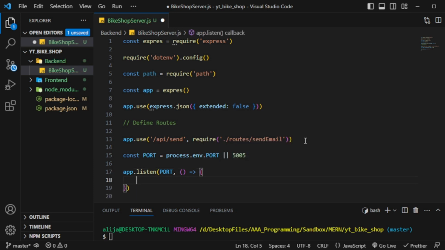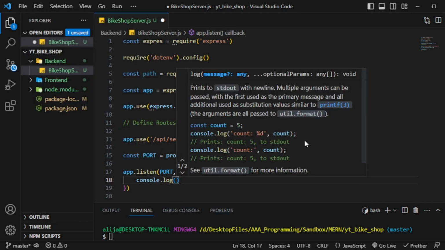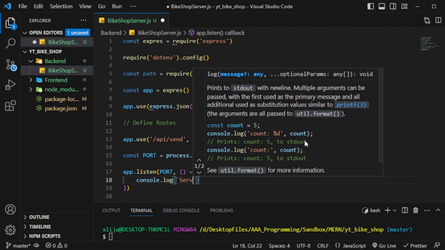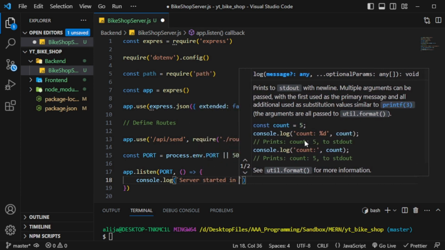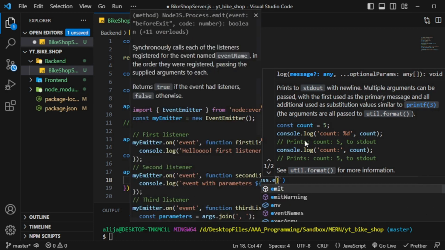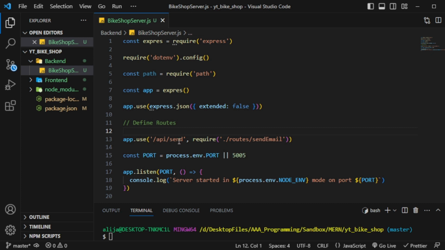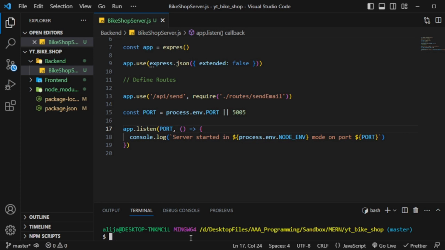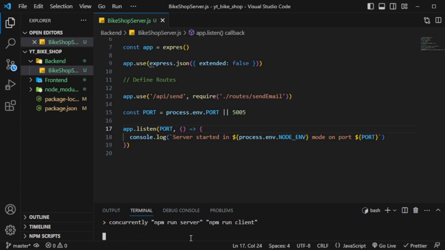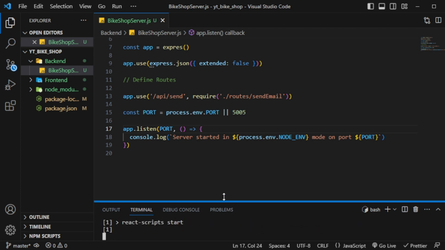Call app.listen, pass in port, and then an arrow function where we will console log a template string saying server started in the node environment on port. And there's a slight bit of code I added previously, but it might not be necessary for this go through. So we'll go ahead and start the dev server and see what we're missing.